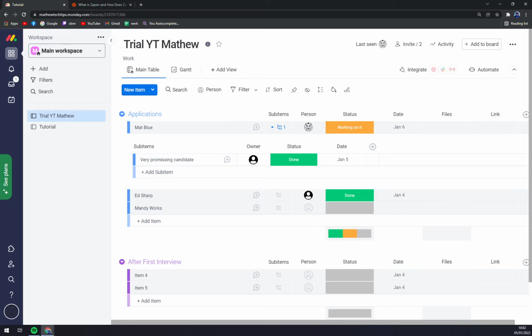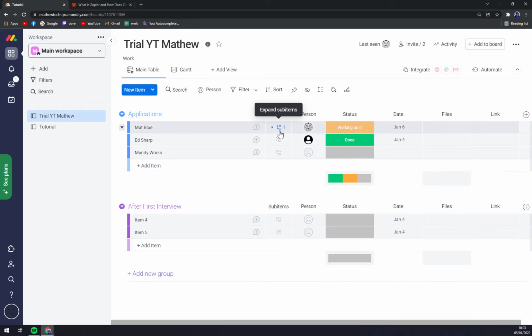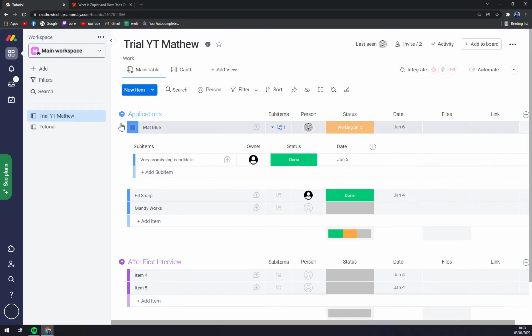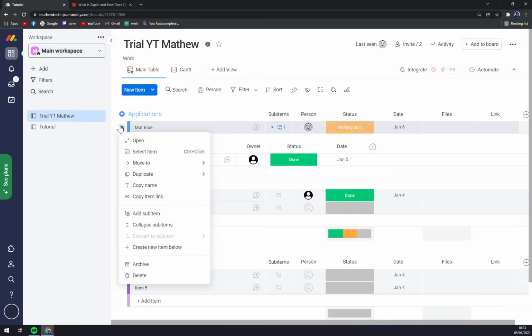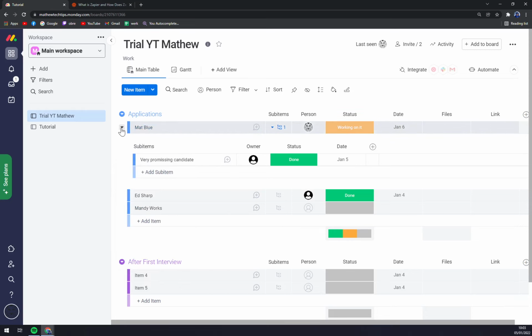And that's how you add subitems quickly, by just clicking on subitems. Then you can collapse, or the longer way, which is basically just adding a new one with this arrow option.